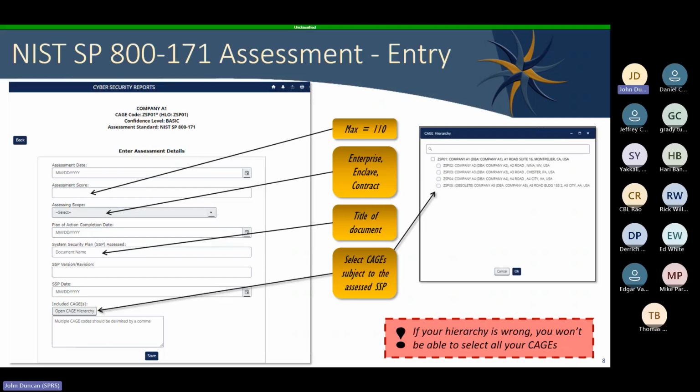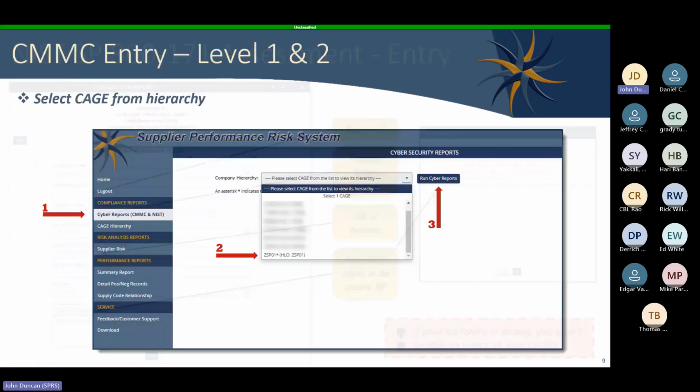And by the way, once you make it correct, unless you start moving CAGEs around, it's not something you have to revisit. Once it's good, you're good. You just have to make sure it's good once. So anyway, you're going to select those CAGEs, say okay, save it, and then you're done.